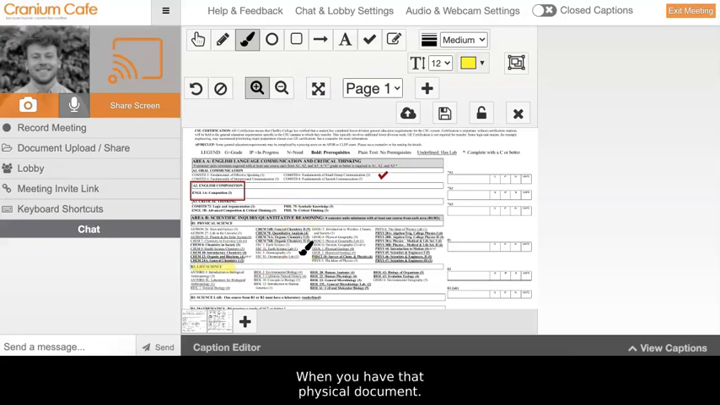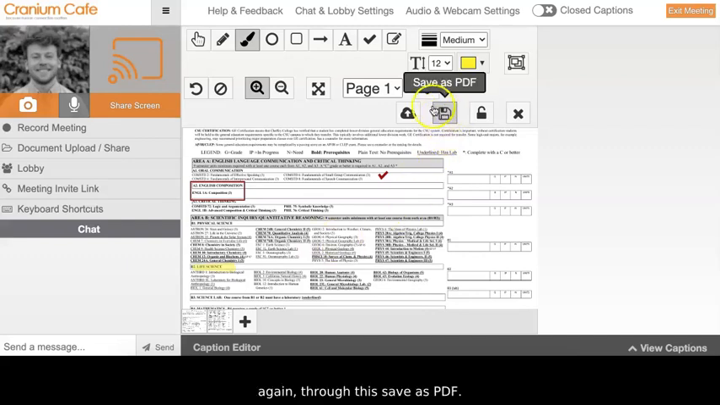So it's really interactive, and again, it kind of emulates just like our in-person appointments. When you have that physical document and you're putting notes and you're highlighting and you're putting important information on a page and you hand that to the student, this is a virtual version of that. And this is something that they can save to their computer, again, through this Save as PDF. So that's really the beautiful thing about Cranium Cafe is it's giving you the same capabilities of meeting in person, but just through a virtual platform using electronic tools.